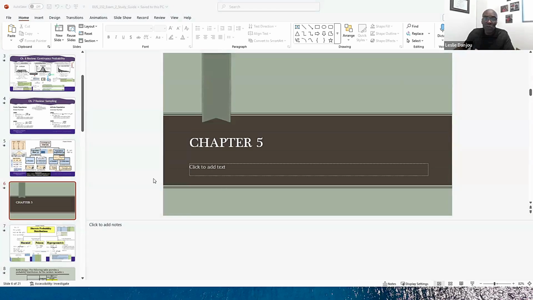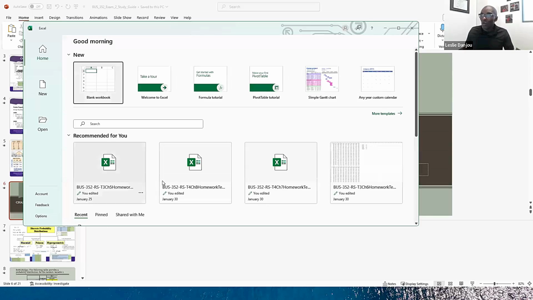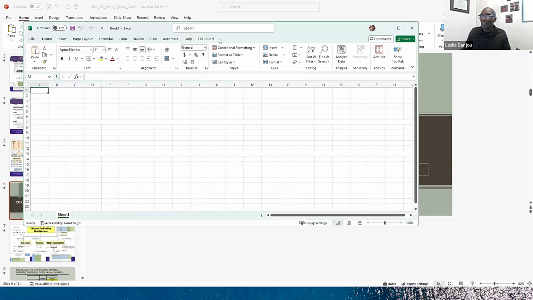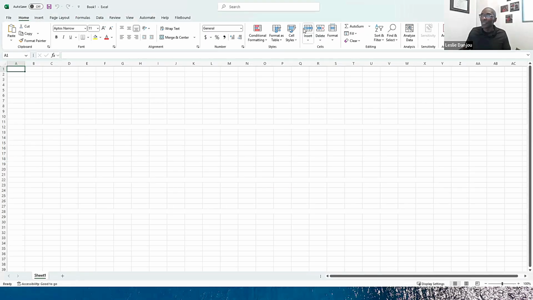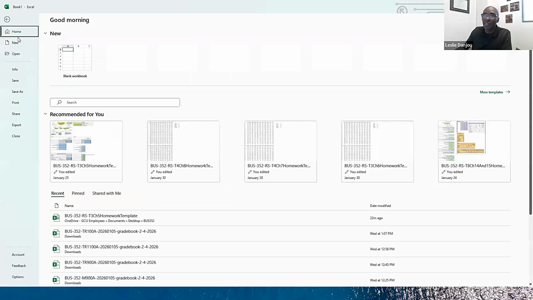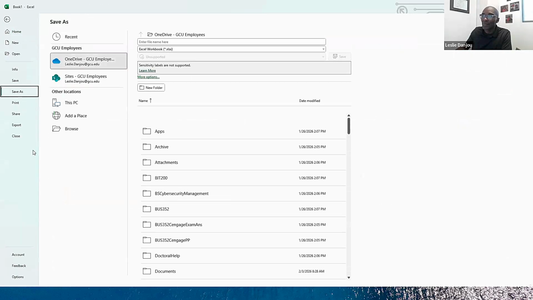All right, can you please open up a blank new Excel document? Just go into yours and give me a second. I'm going to grab my Excel. I'm going to open up a blank new Excel. Maximize this. Once you've opened up a blank new Excel, please save it: File, Save As.